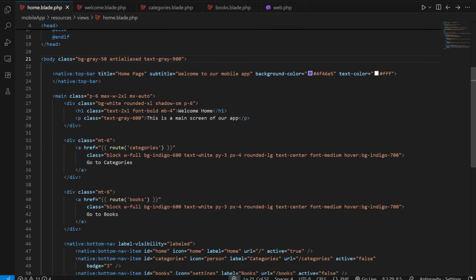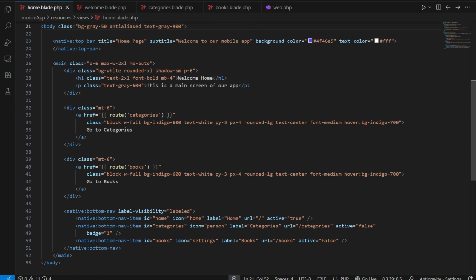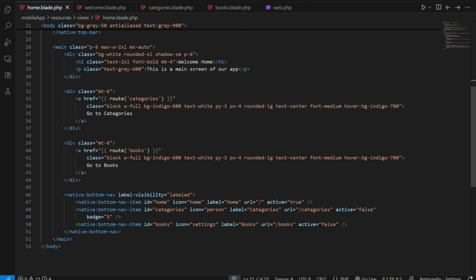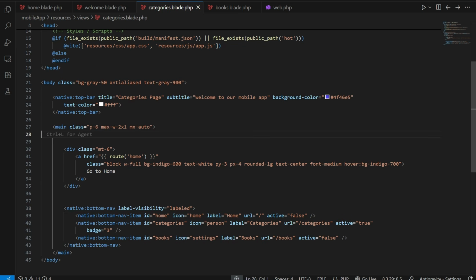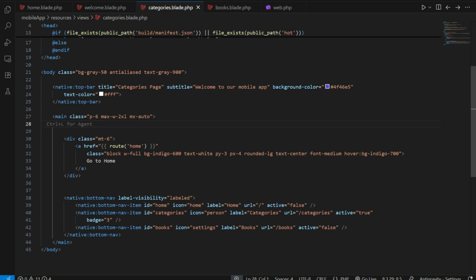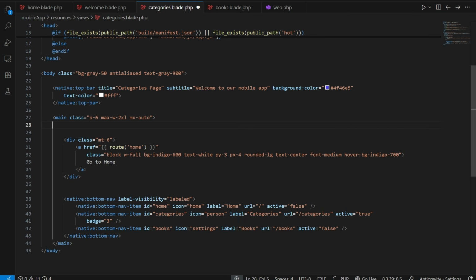Okay, this is home, and it shows here welcome home, and we can navigate from this page to the categories page and the books page as well. And when we go to the categories page, it shows here categories page, and it shows here the go to home, and we have a sidebar nav item here. So I'll show you from the mobile application when I run it.